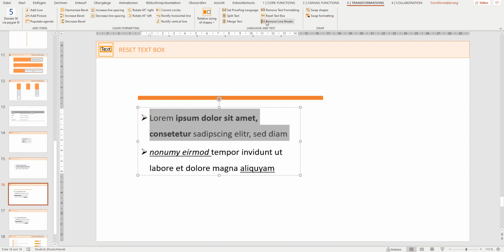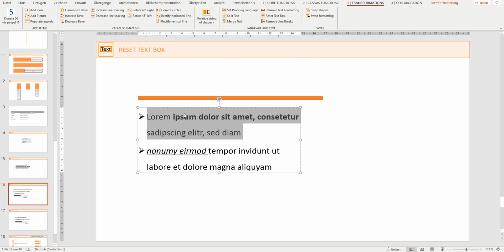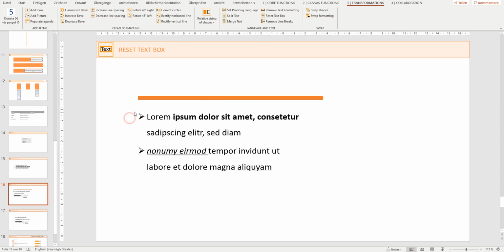In such cases, just say reset text box, and this removes every inner padding and distance, and as you can see here, now both are completely aligned to the left.